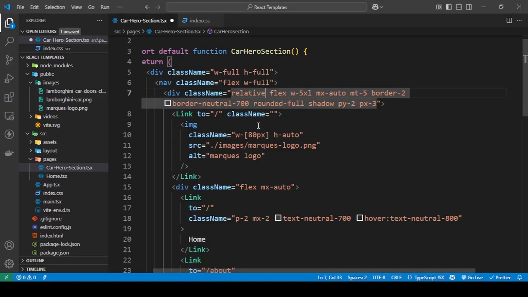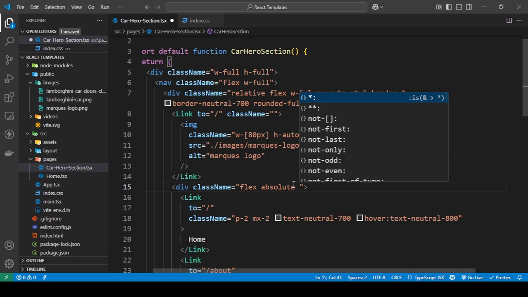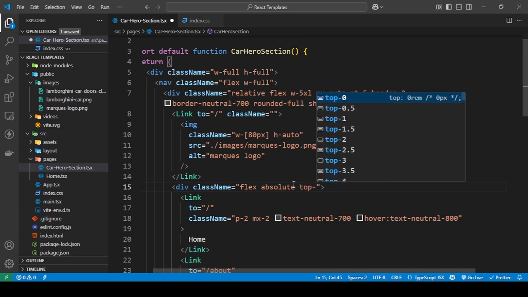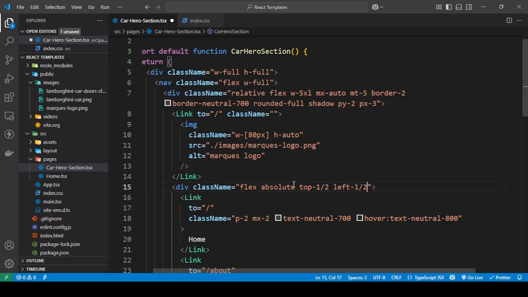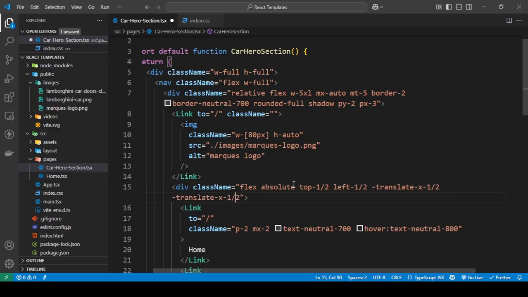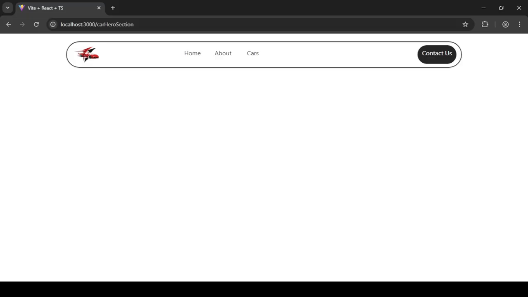And then what I'm going to do, this other div that I created, I'm going to add in absolute, and I'm going to say top is going to be 1 by 2, and the left is also going to be 1 divided by 2. Okay, this basically centers it, but it isn't perfectly centered. So to perfectly center it, you do negative translate, okay, and then you do x, and then 1 divided by 2, and it's the same for the y. Okay, so if I save this, you'll see that this got centered perfectly in the center.